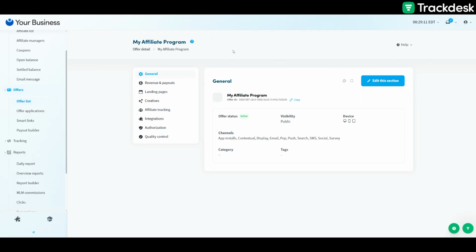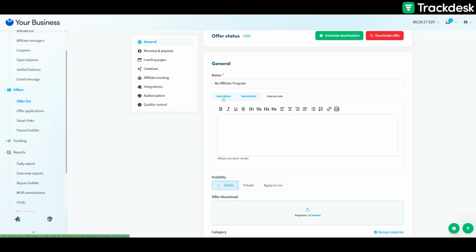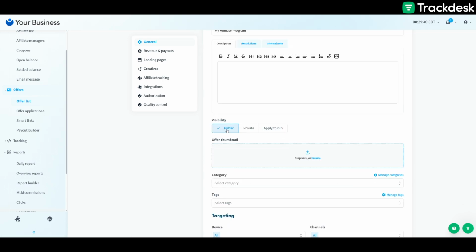So now we have our prepared offer. Let's go to edit, where you can adjust the name of the campaign. You can put there description, how you wish your campaign will be promoted. You can put there restrictions or internal notes, so affiliates won't see it. You can choose the visibility, if it's going to be private or public, or apply to run. So affiliates can click to apply to run, and you will review those applications and decide whether they are a suitable affiliate to promote this or not.